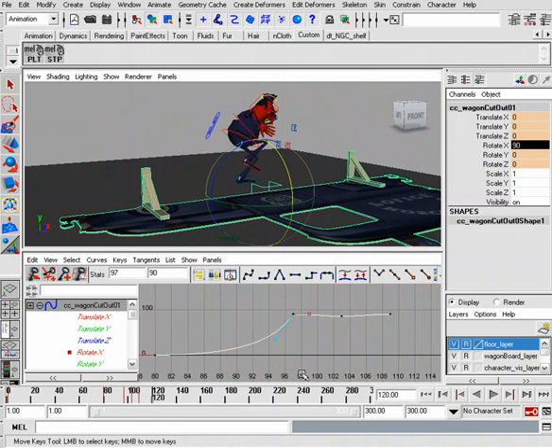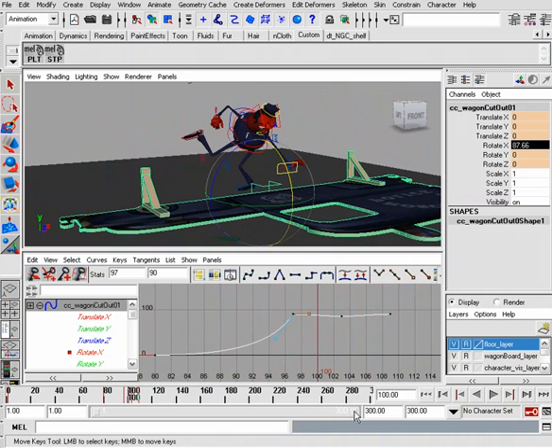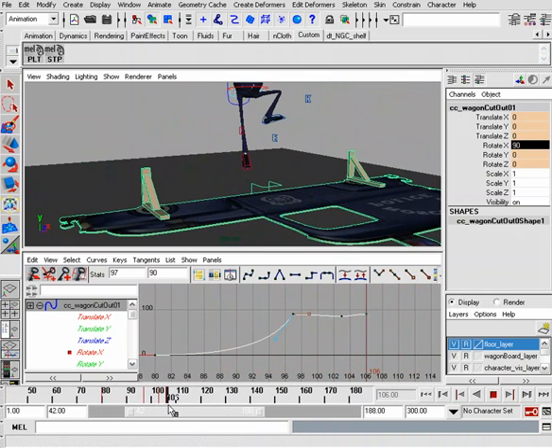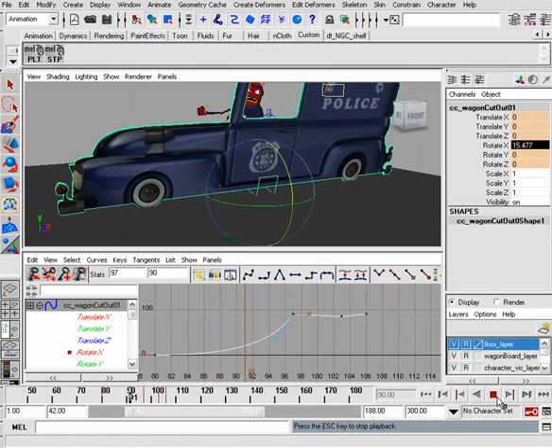Alright, that might be a little bit too slow. We could also adjust our range too. Let's take this key and even bring it closer, perhaps to 106. Let's see how this looks. Alright, that looks better.